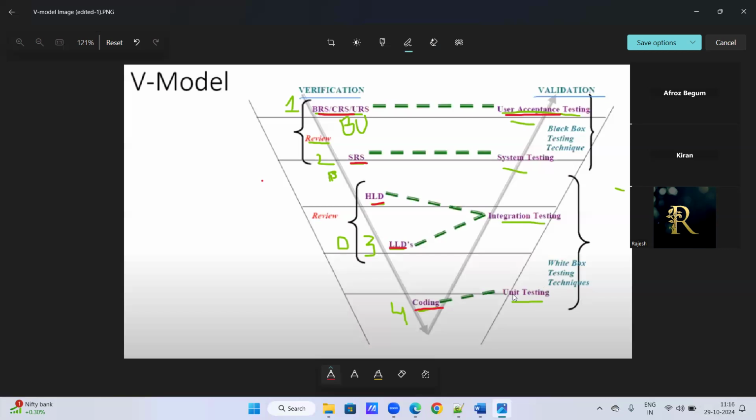In the first phase, the business unit conducts some reviews on the document. Whatever testing is conducted in this stage, who conducts it? The business unit people prepare the document, and the same people are responsible for conducting the testing. They will review whether the document is correct or not.